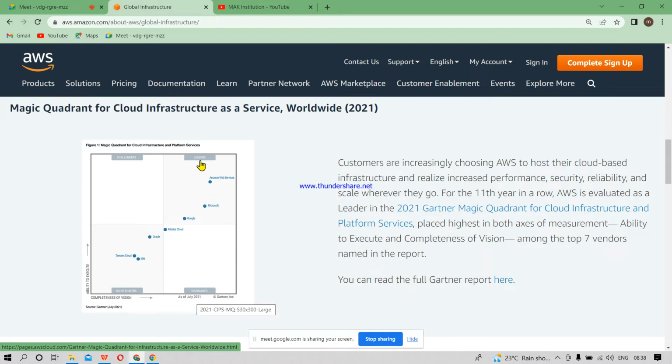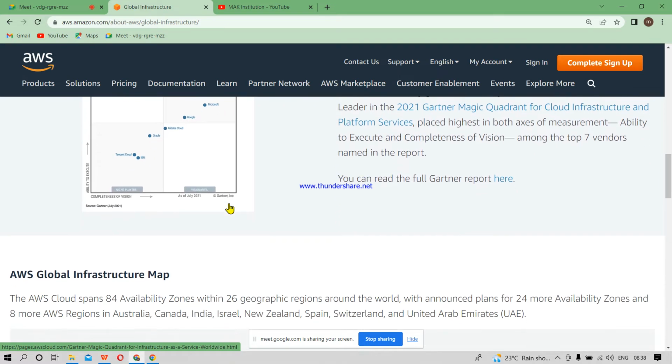Here AWS, Amazon Web Services, is in first place. In second place is Microsoft Cloud, which is Azure. Third place is Google, then Alibaba, Oracle, and IBM. These are the list nowadays. That's why everyone prefers Amazon Web Services or the Microsoft Azure platform. Clear everyone?